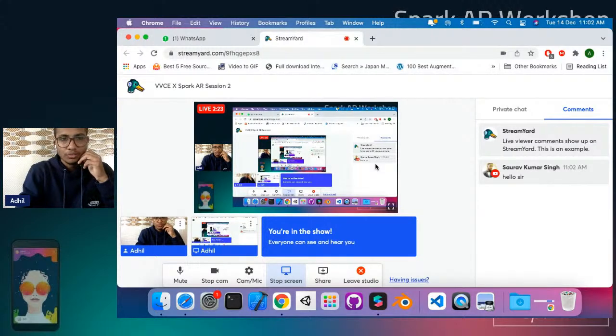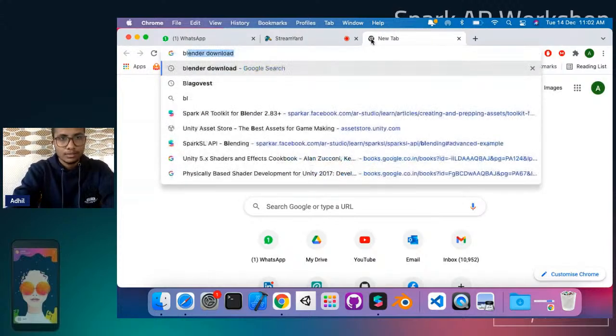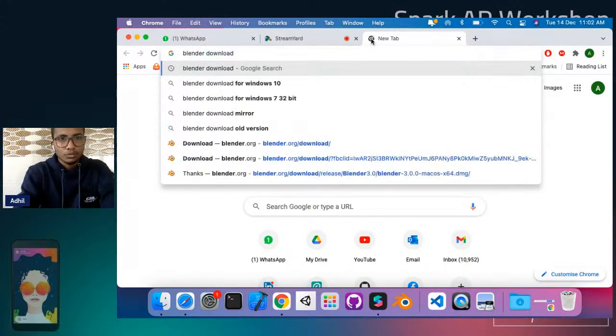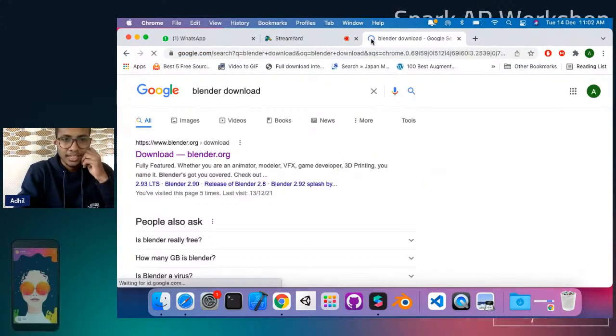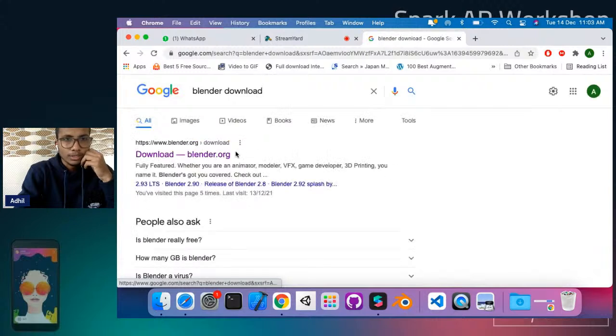For this section, we need to install Blender. So what is Blender? Blender is a 3D modeling software. It is used to create 3D models, for animation work, and for optimization as well. You need to type on Google "Blender download" and search it. You need to go to the first link.